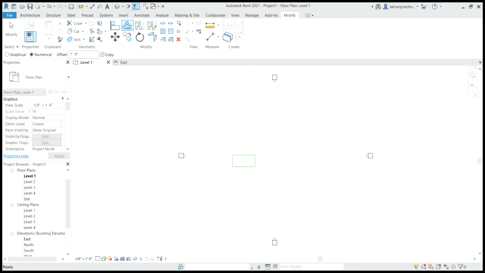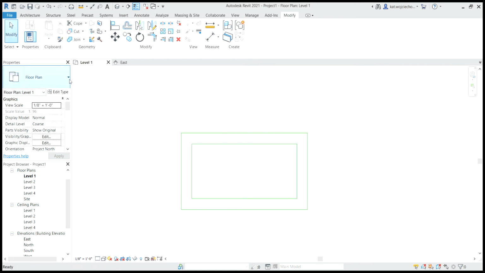We do want to put an offset of 2 feet for an overhang that we'll be putting in later. For the offset, you want to make sure that the dotted lines are where you want that offset line to be placed. So I don't want it to be placed inside, I want it to be placed outside. So we've got the dotted lines on the outside, just have that connect all the way around, hit modify.